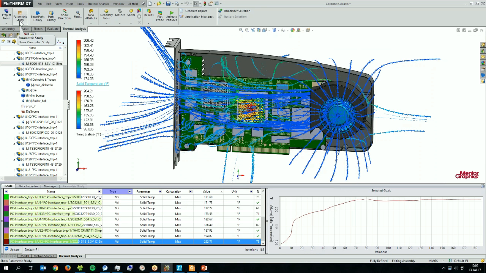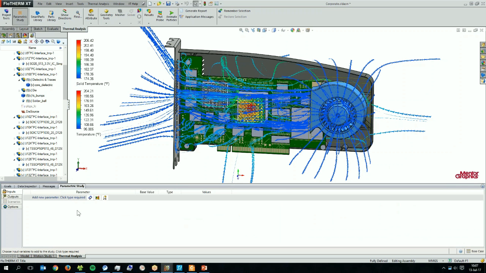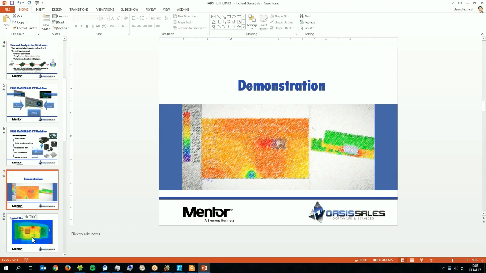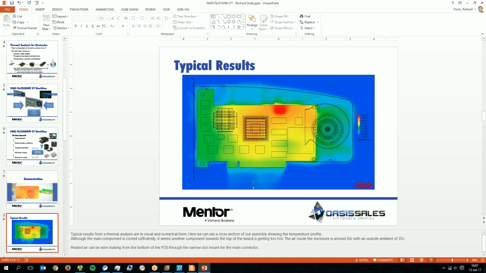After that, you can perform a parametric study where you can vary things. So you can vary components, materials, blowers, PCB layouts, right? So the parametric study will allow you to take advantage of the base case by trying different scenarios and different instances of the model. So that was just a very, very brief overview of FloTherm XT.